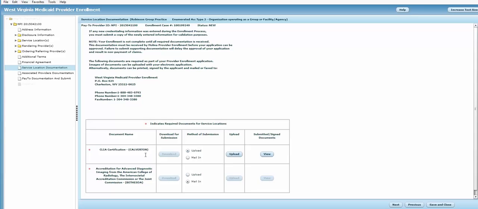It may very well be that in your particular state there are more requirements, but this is all configured, and I'll get to that configuration capability in a second. But here you see that we need a CLIA certification, and the requirements stated that you can either upload or mail these in. So we want you to tell us which it is going to be.